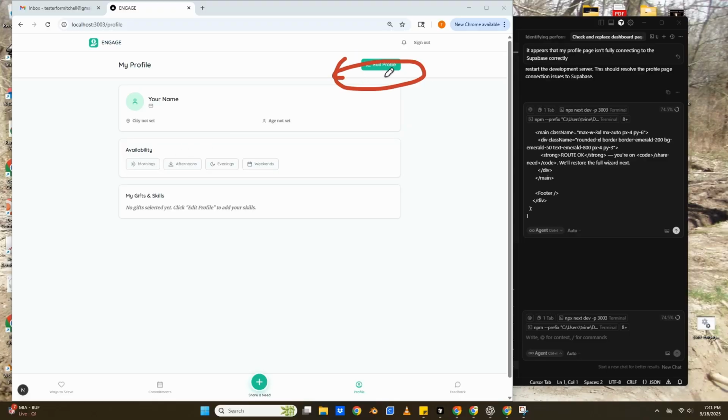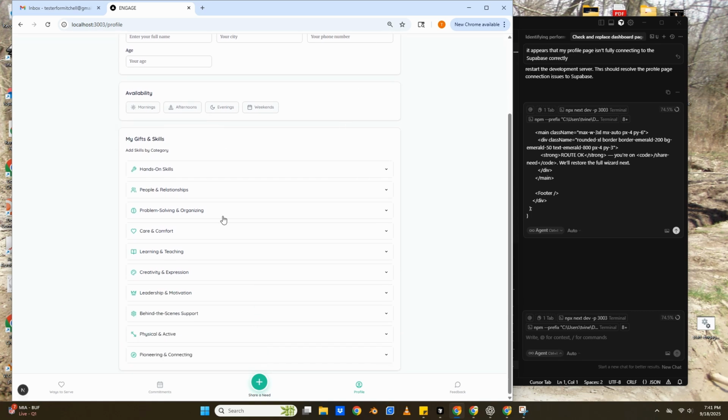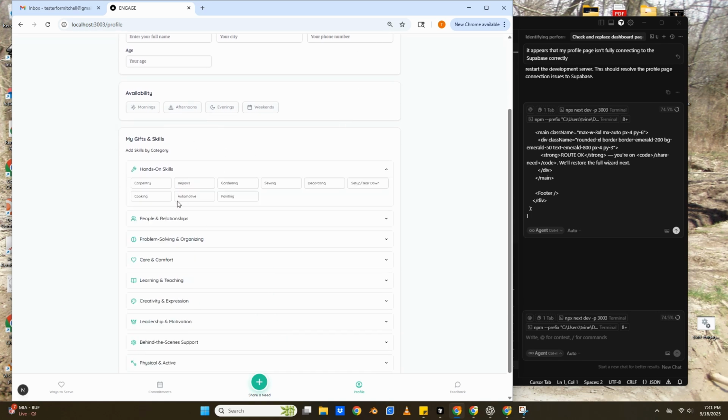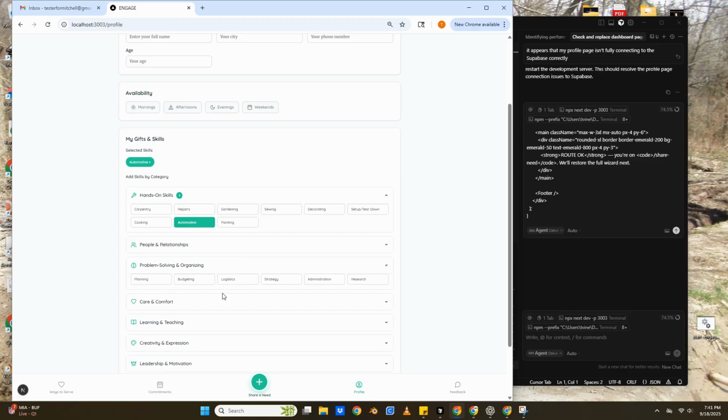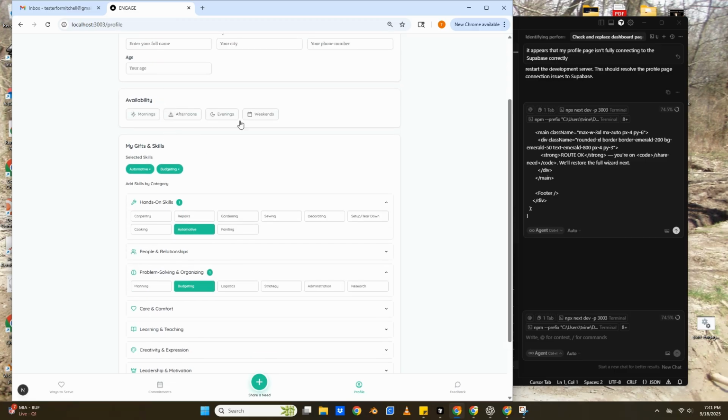It's a great circle. So if I hit edit profile, it brings everything down. You can see all the different gifts, and every time you click on something, it would pop it up and you would just be able to add it and save it. That's the profile page. Looks a lot better when it's better, but this is where we're at right now.